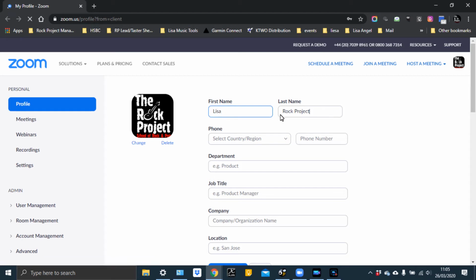What would be really nice is if we could have student names in there. So maybe first name of student as the first name so that we can identify people. And then in the second box, we were kind of thinking something like your rock star name. So we've got Lisa Rock Project, or you could have Lisa Flash, or Lisa Rockstar, or Lisa Guitar Hero, something like that in the second box.